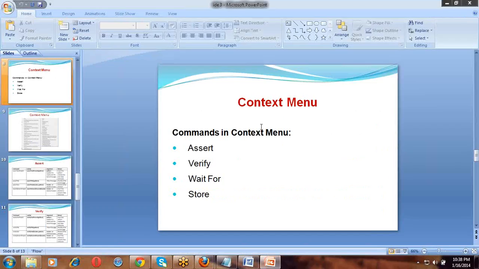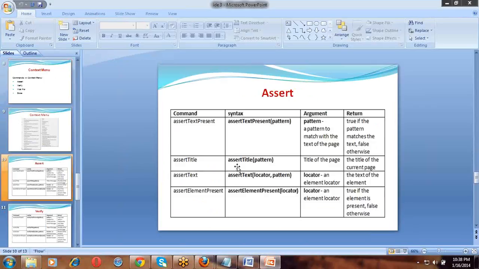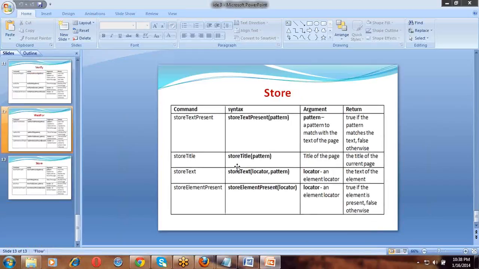So this is about assert, verify, wait for, and store. I have given a screenshot of the context menu. Then in assert what are present, and then verify, wait for, and store.